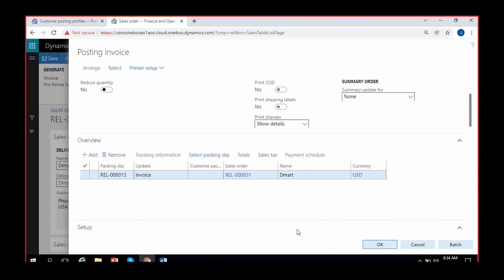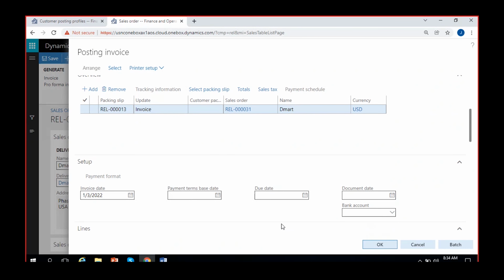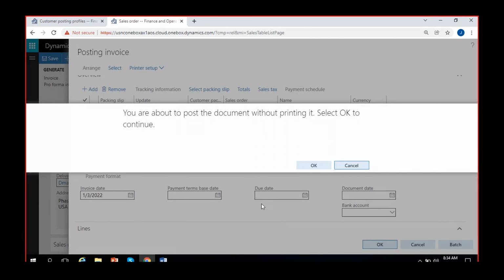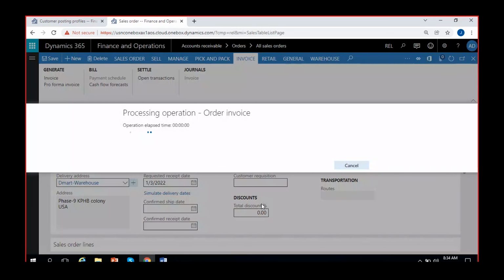Now since we have it already, I'm just going to post this one and let's see how it will get posted or how much tax it will calculate. The total tax amount is like 640. Okay.